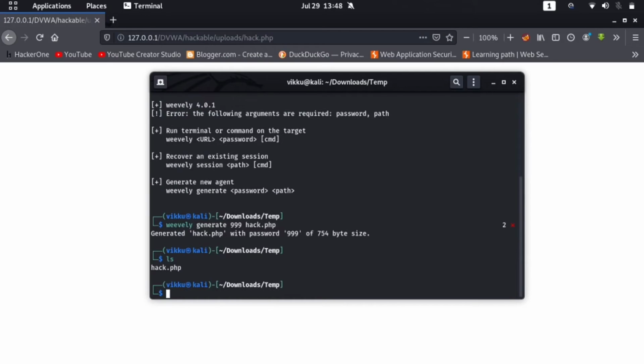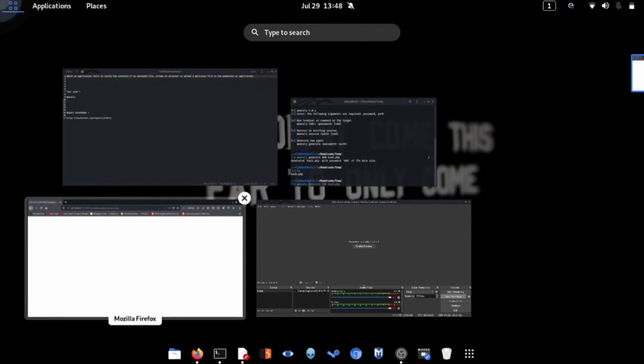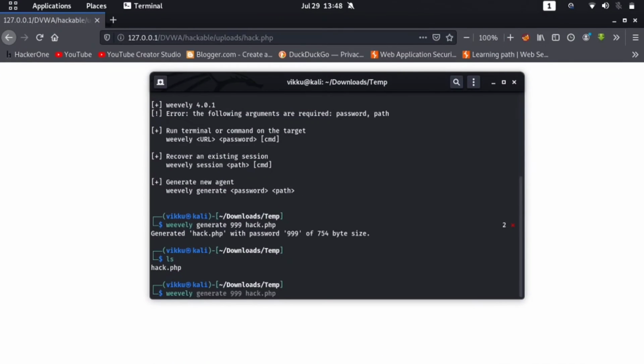First of all, what we have to do is type the URL on which we uploaded the shell. We uploaded the shell on this URL, and this is the path: 127.0.0.1/dvwa/hackable/uploads/hack.php. Now let me paste the path here.